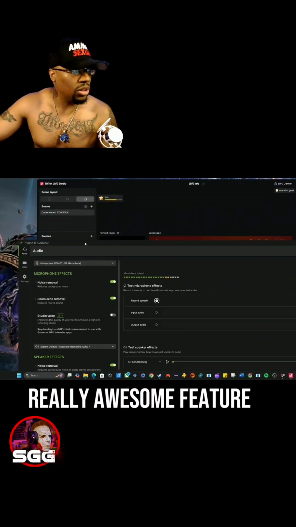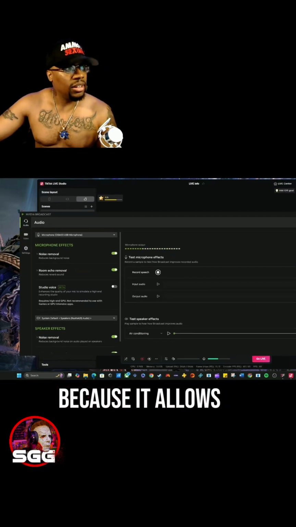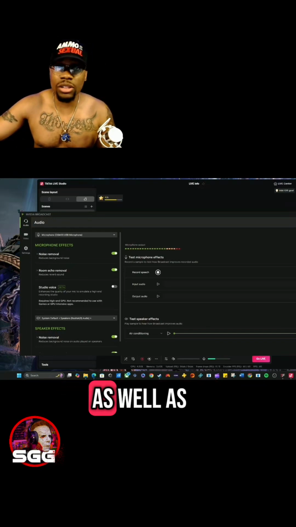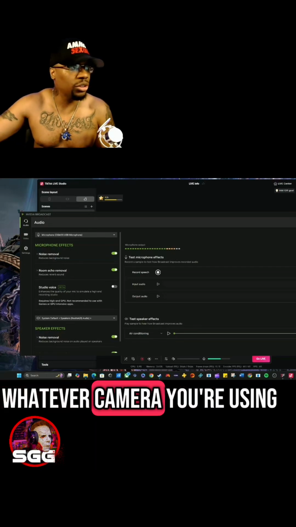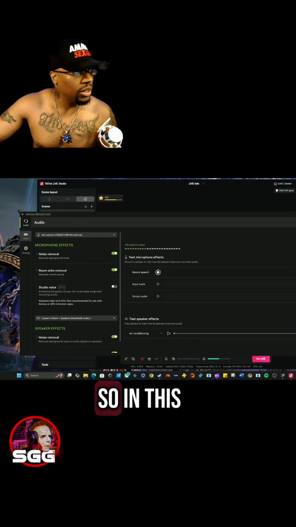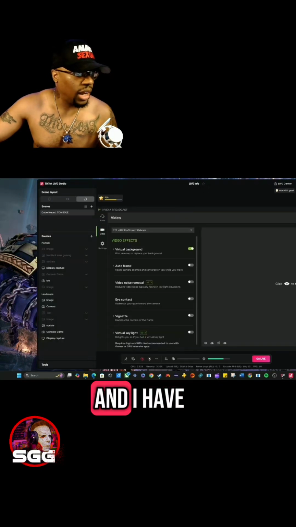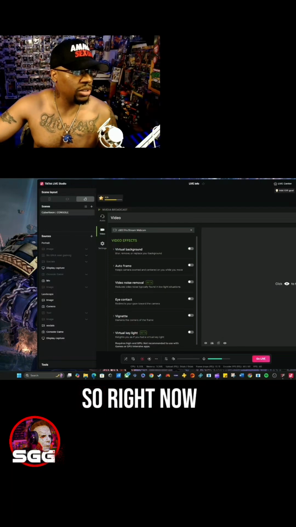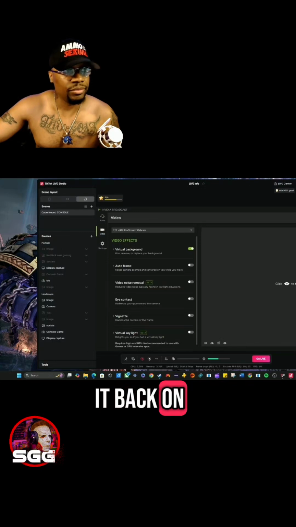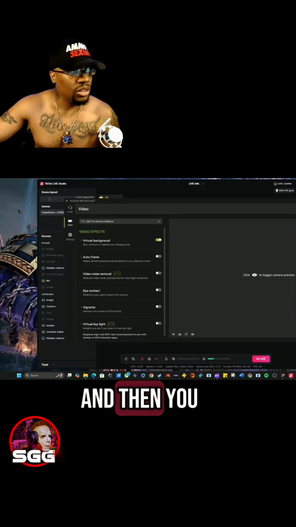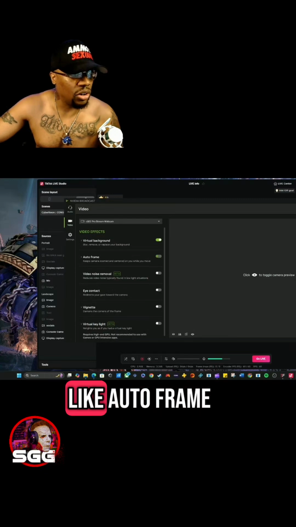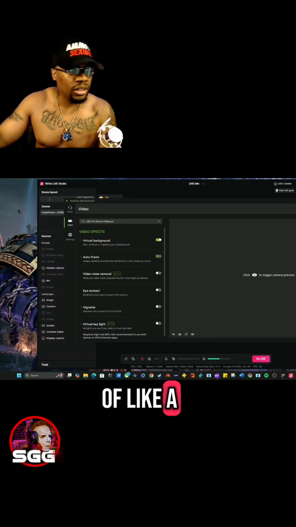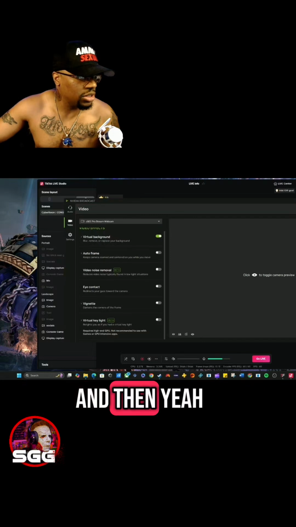This is a really awesome feature because it allows you to add cool effects to your microphone as well as your webcam or whatever camera you're using. So in this instance, we're going to go to video, and I have virtual background selected. Right now I just turned it off, so I'm going to turn it back on. And then you have other features you can use, like auto frame, which basically keeps the camera zoomed in, so wherever you move, it's kind of like a tracker, and vignette. So these are other options.